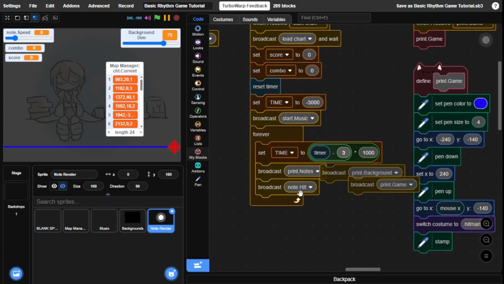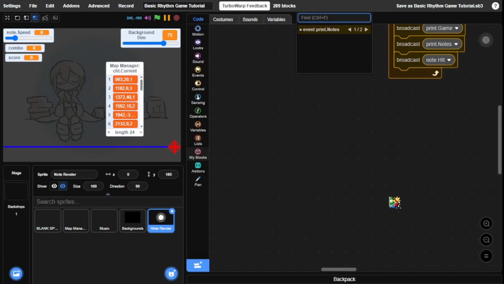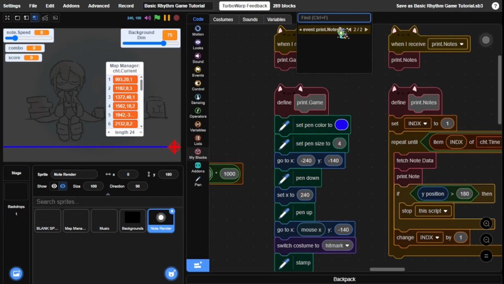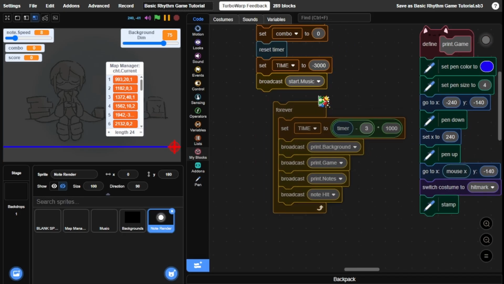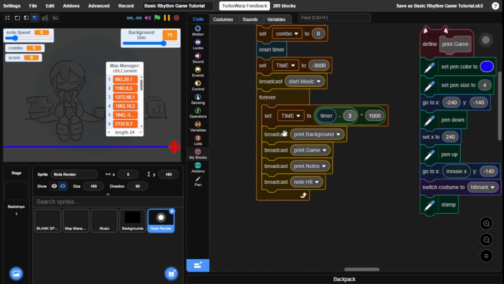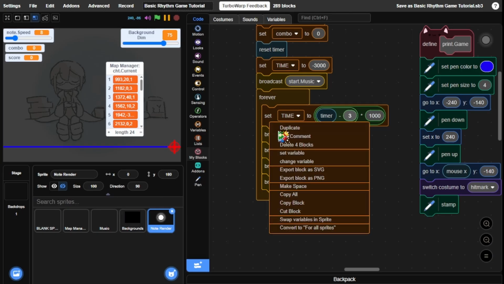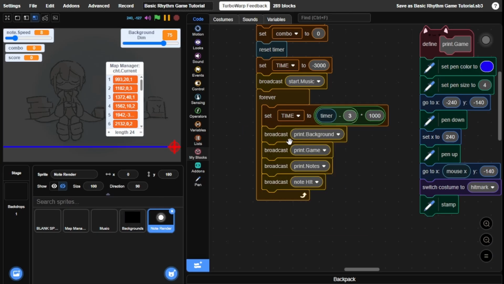Forget print background, print game, and note hit for now. We're focusing on print notes, which is our broadcast. Oh yeah, I feel like I should mention this is called a tick loop, where you have one main loop which controls everything, and then you broadcast things to different sprites, that way they can run their scripts. This is very important whenever you do a pen game like this. I'll go into more detail later.